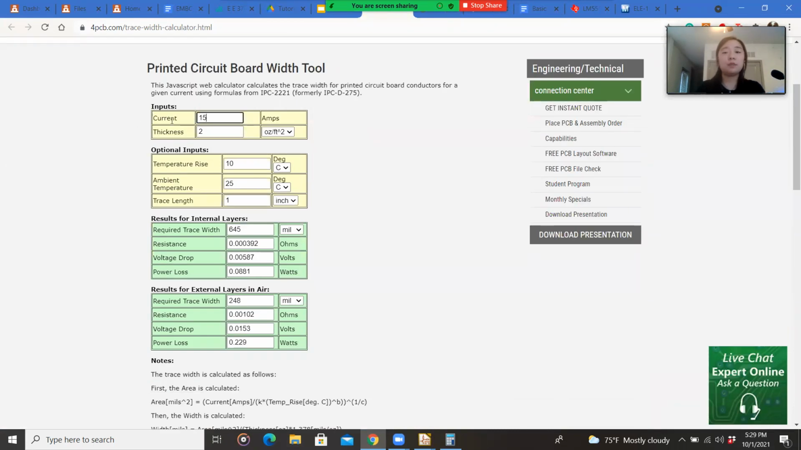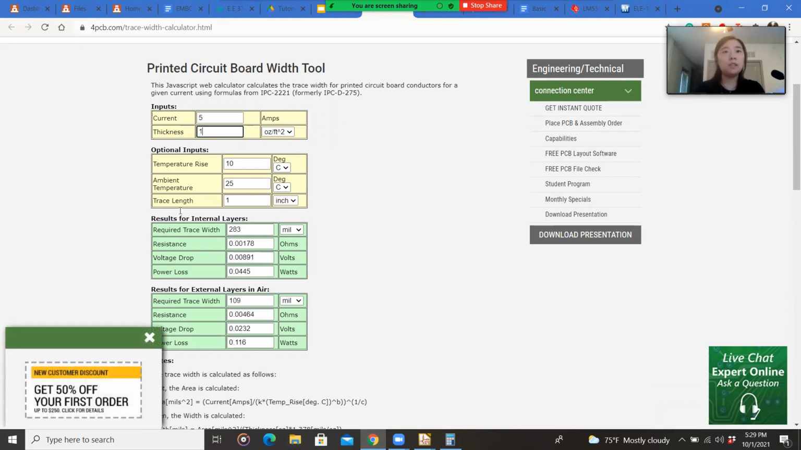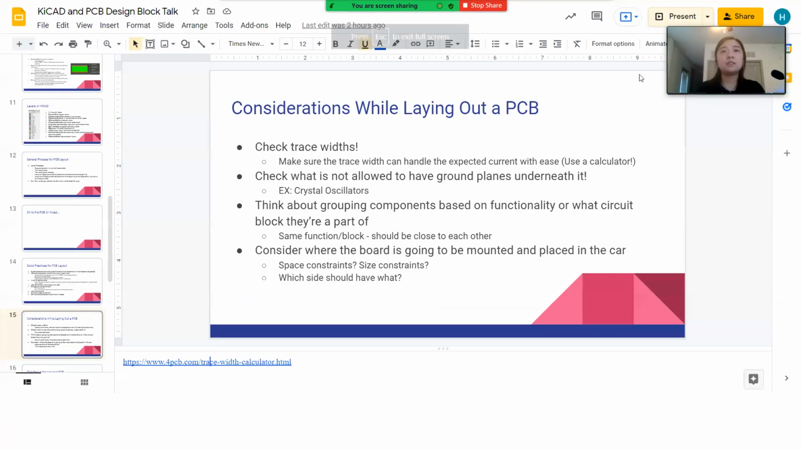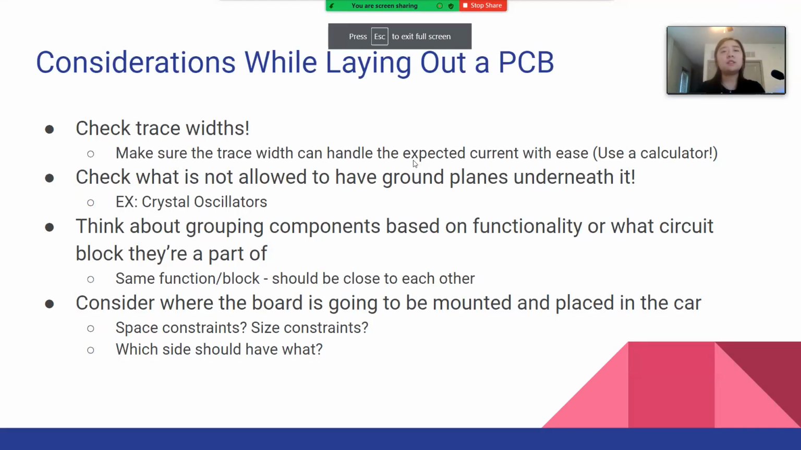So let's say for whatever reason, we're expecting 5 amps through something and the thickness is 1, well, that means we use millimeters. That means the required trace width is at least 7.19 millimeters. So we want to keep this in mind to make sure that our trace width is able to handle the current it needs to. Other things: you want to check what is not allowed to have a ground plane underneath it. Some things, like crystal oscillators, might be fairly sensitive to the ground plane. You'll tend to see this on the data sheet.